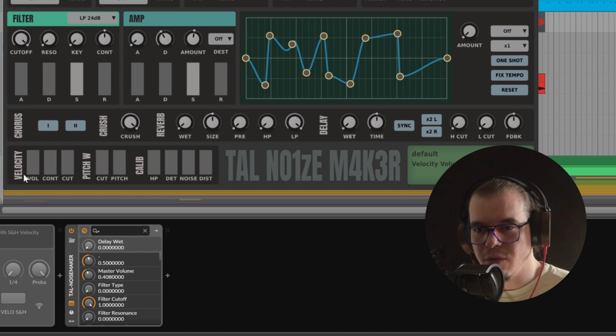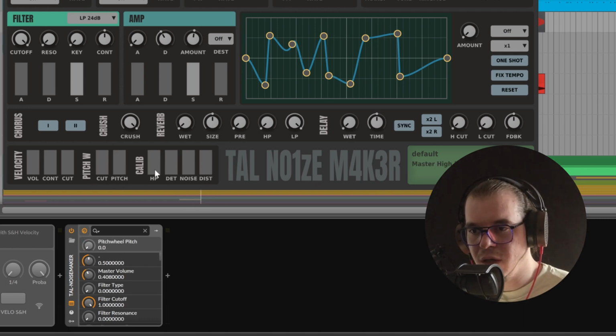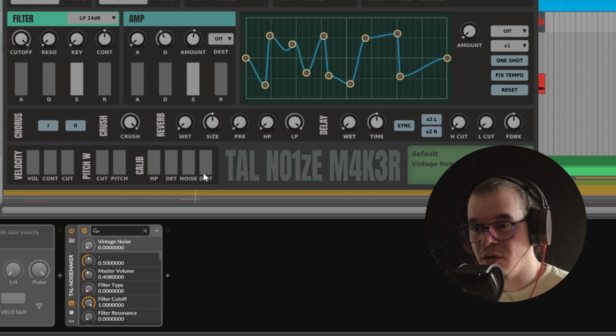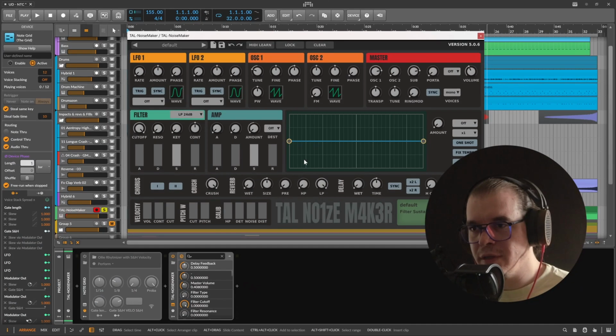To end the synthesizer, we have a little control center in here with velocity routing to volume, contour, and cutoff, pitch wheel routing to either cutoff or the pitch, and a calibration section with some high passing, master high pass. You can add some analog detuning in here. You can add some noise to make it grittier, and you can add a really nice distortion right from the calibration settings in here.